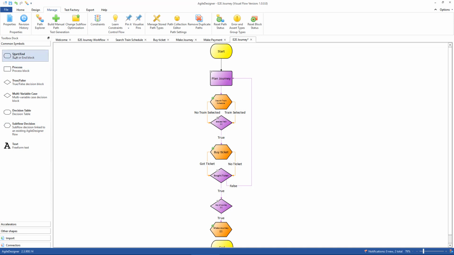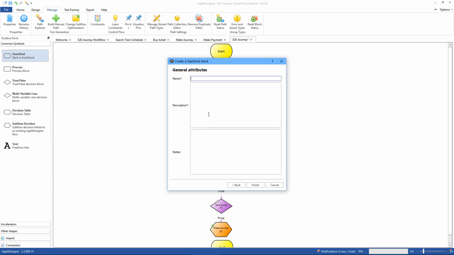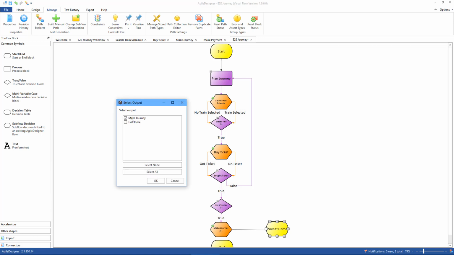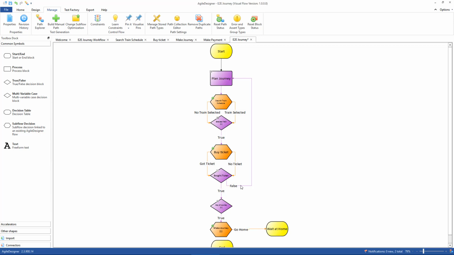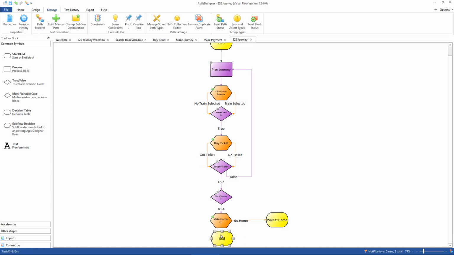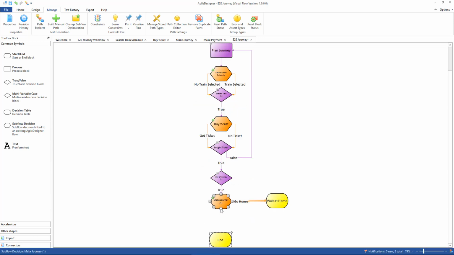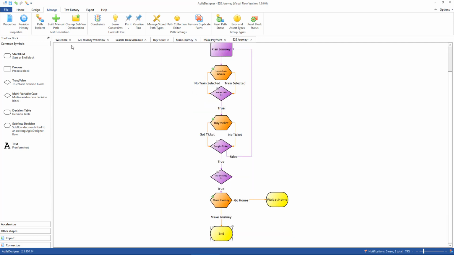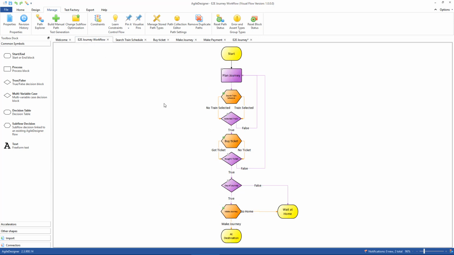But it might be that actually it's not the day of the journey. So I'm going to have another endpoint here, and I'm going to call this wait at home. So the false outcome would go here, which would be go home. And the true outcome would be to make the journey. And pretty much that's my model. So this is the whole model end to end. And if I go back to my previously prepared one, you'll see it's the same.